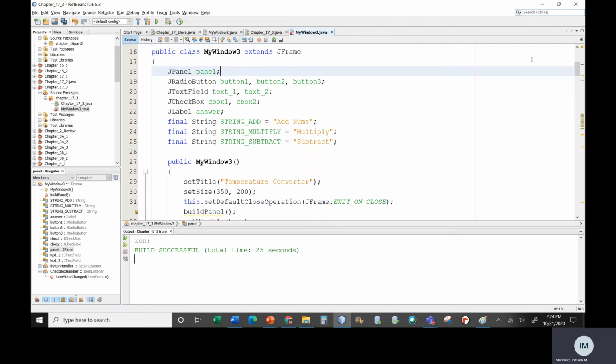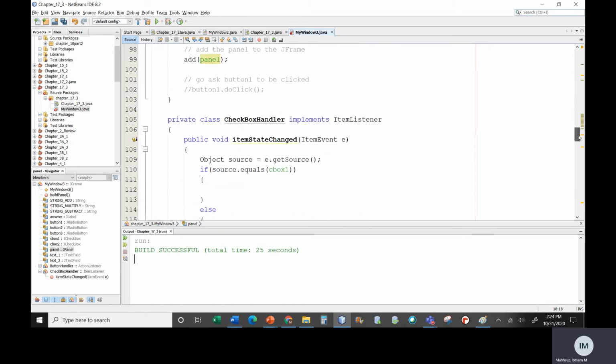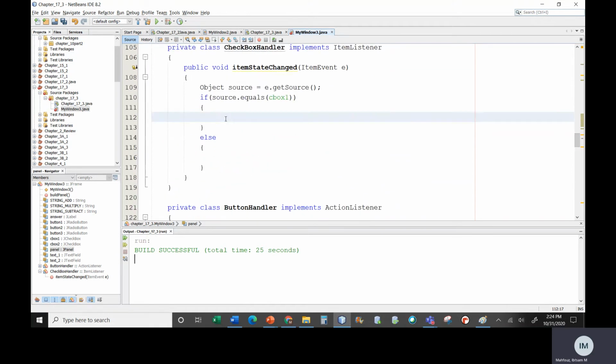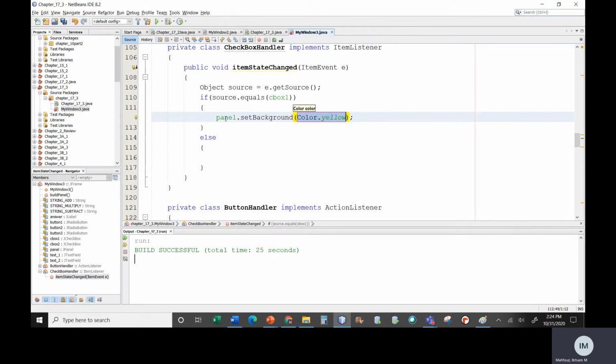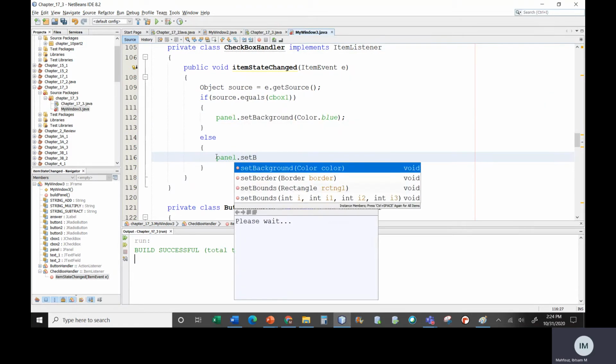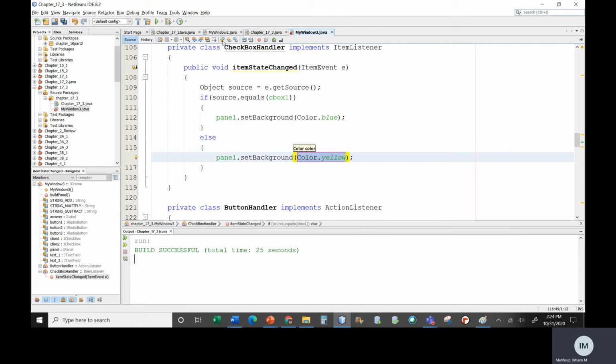radio buttons. Okay, so I can come now in my item listener and say panel, set the background color to blue. And if they want it to be yellow, I'm going to say panel dot set background color to yellow. Let's give it a try. Actually, we forgot one thing.